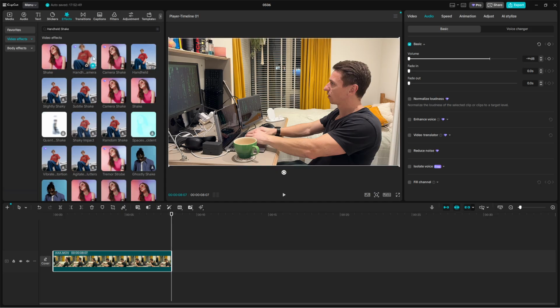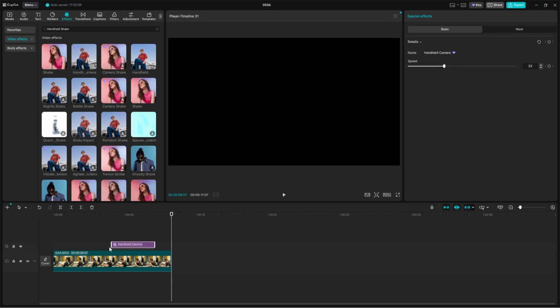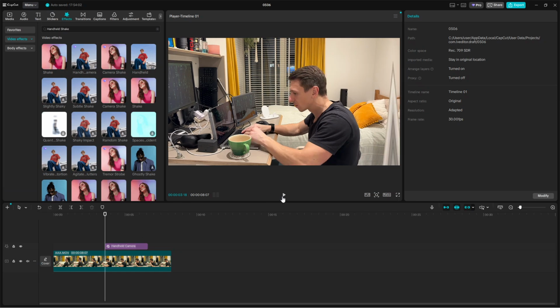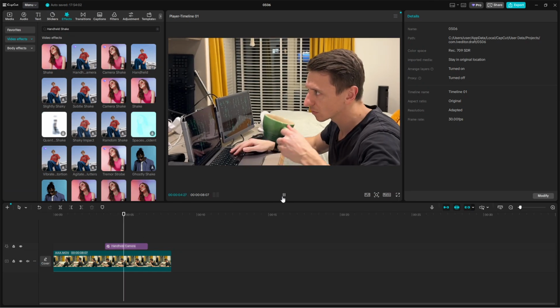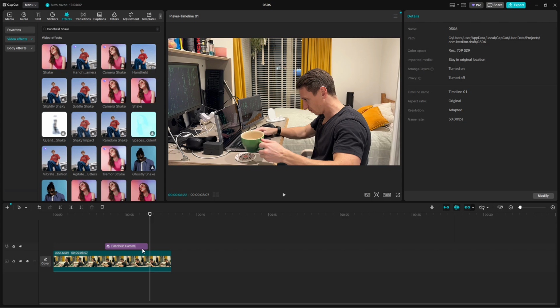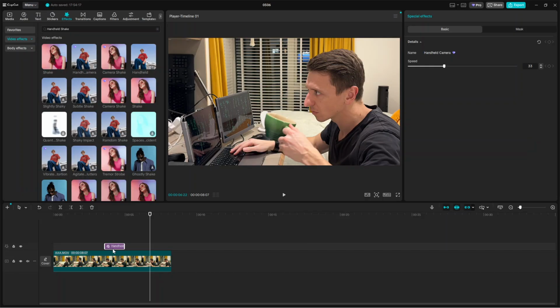Once you find the effect, click the plus sign to add it. The effect will immediately be applied to your clip on the timeline. From here, you can preview how it looks and decide if the intensity fits your footage. If the shake feels too strong or too subtle, you can adjust its duration by dragging the effect layer to match your clip length, or trim it to apply only to specific sections.